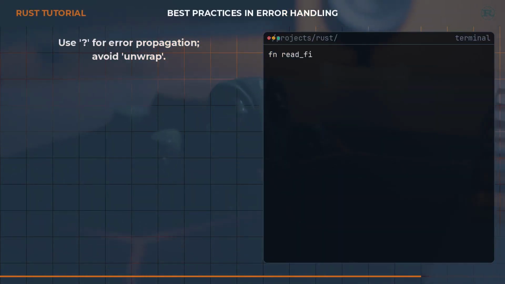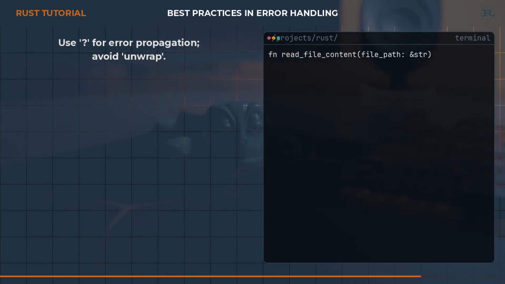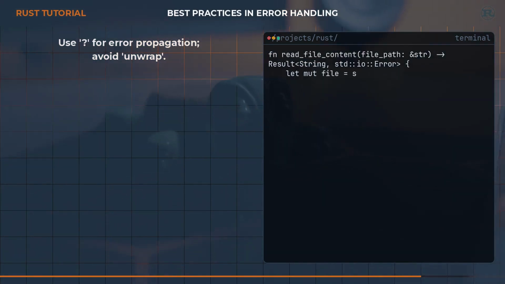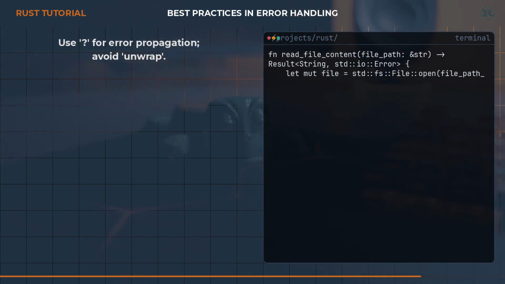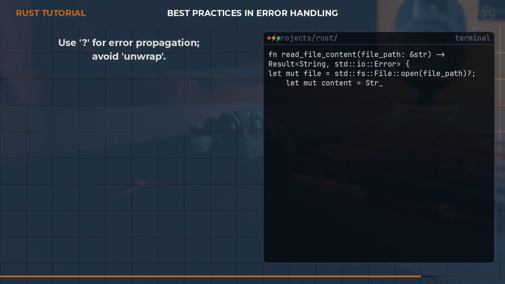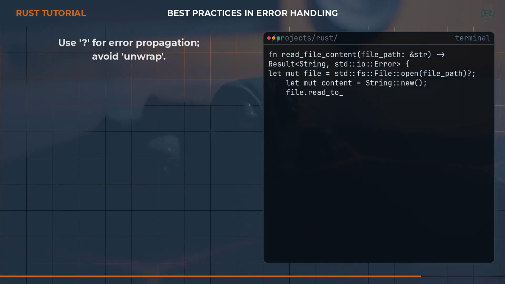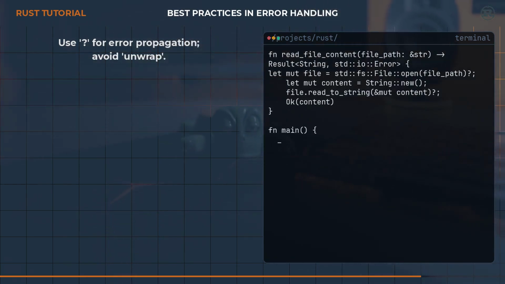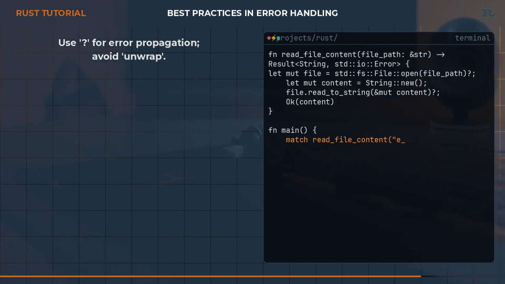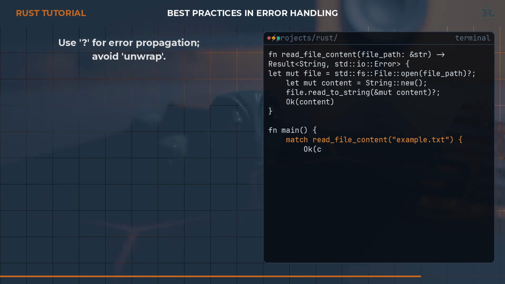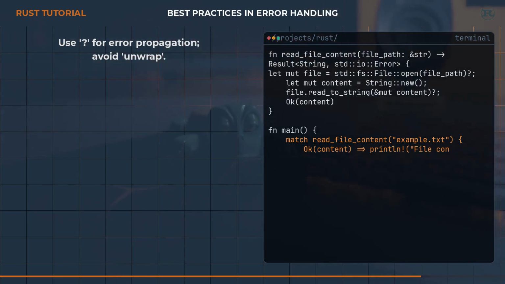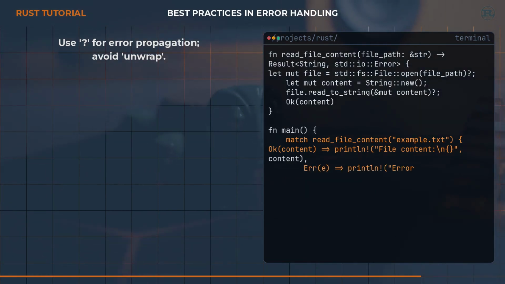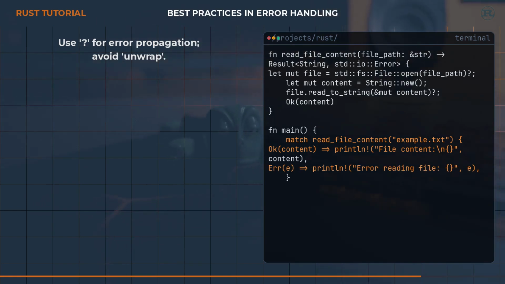Building on our previous discussion of Rust's Result type, let's now examine some best practices and common pitfalls when handling errors. One vital technique is using Rust's question mark operator, which streamlines error propagation, making your code cleaner and more efficient. This operator replaces verbose match statements for error handling within functions. Furthermore, while unwrap may seem convenient, it introduces risk by potentially causing panics if an error occurs. Instead, leverage Rust pattern matching to gracefully handle complex error scenarios, enhancing your application's reliability.